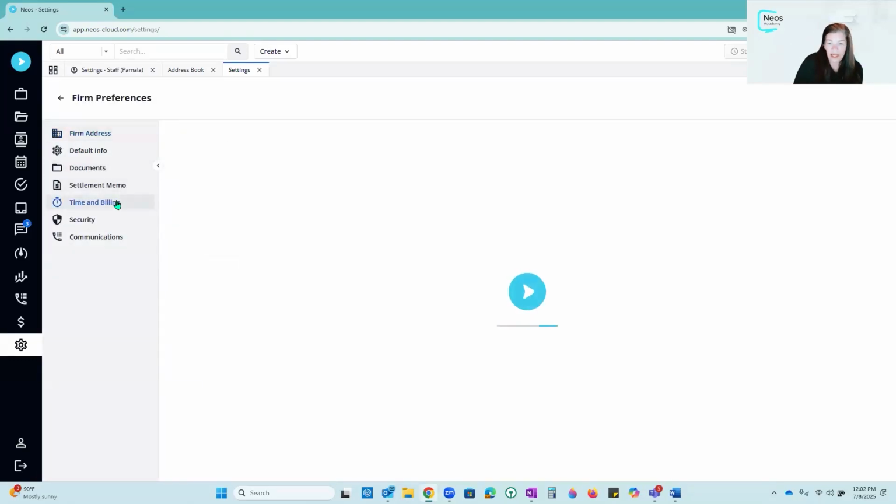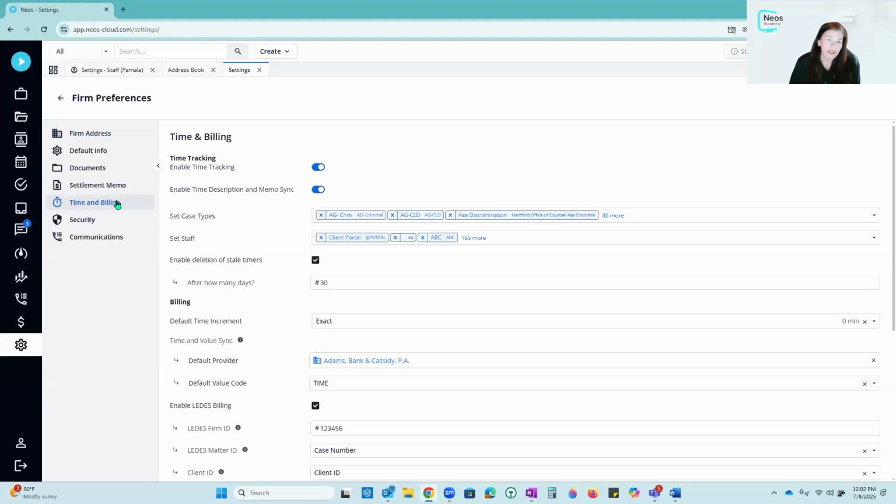The time and billing section will allow you to set up NEOS to automatically track your time. If you want the timekeeper to automatically pop up for you, you're going to enable your time tracking. You want to enable time description and memo sync. Once we get into the invoicing, I'll come back here and talk about this, but this allows you to sync your time entries to your value tab.